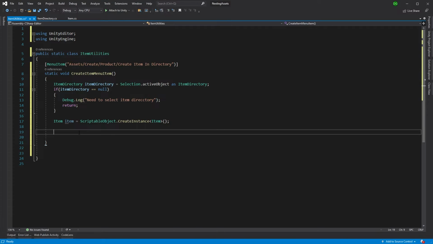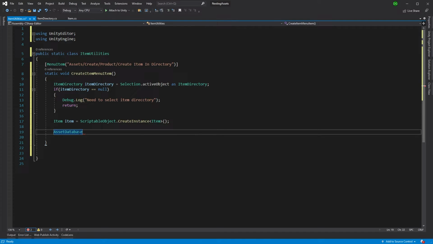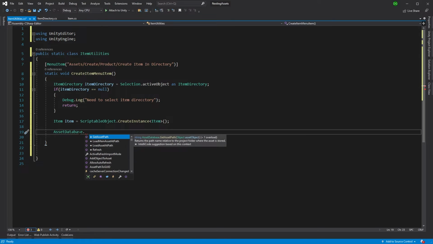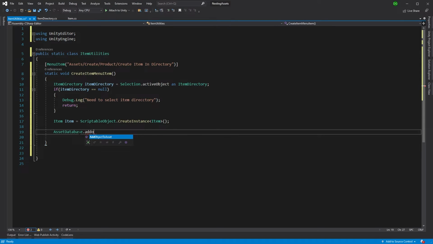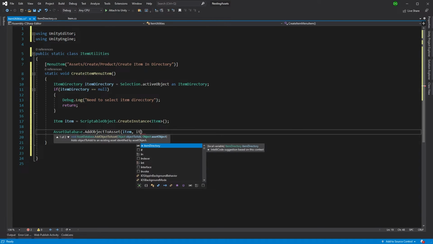So how do we add this to the item directory? And here's where the special source comes in. We use the asset database class, and this has add object to asset. We take the item that we've created and we add it to the item directory that we're interested in. There we go.